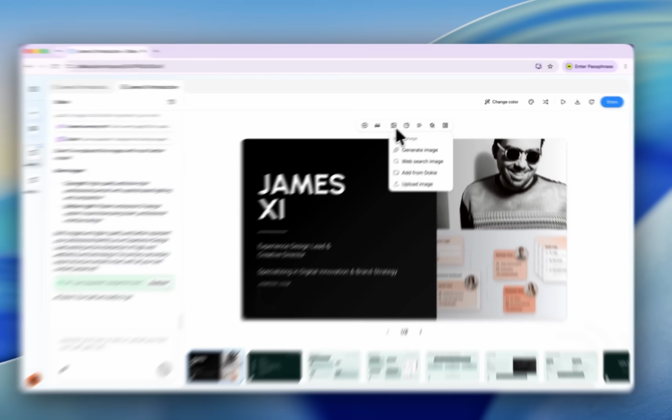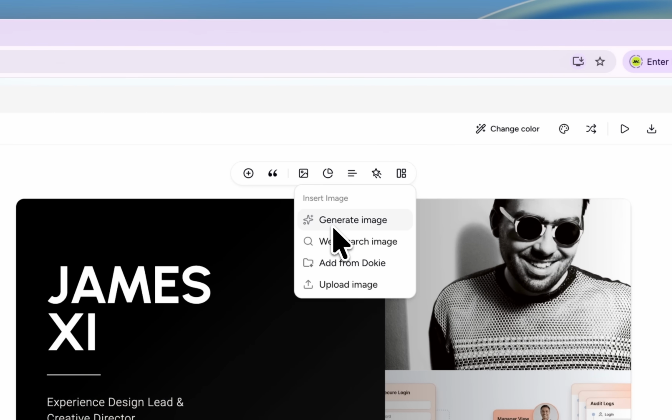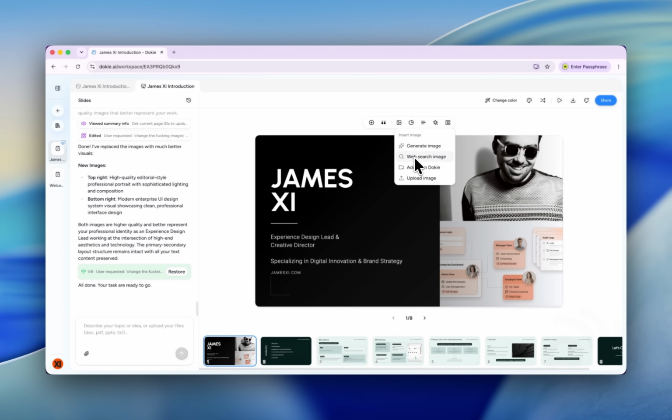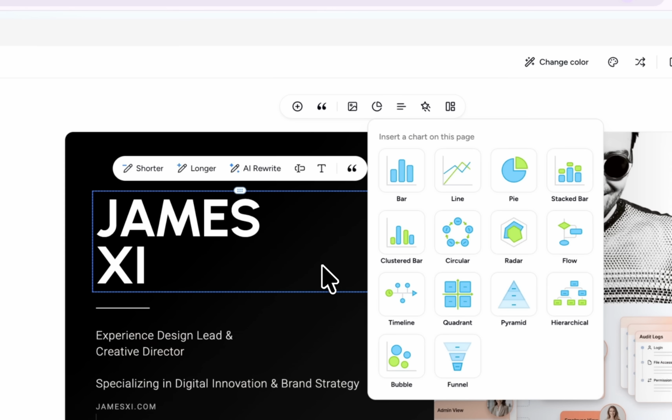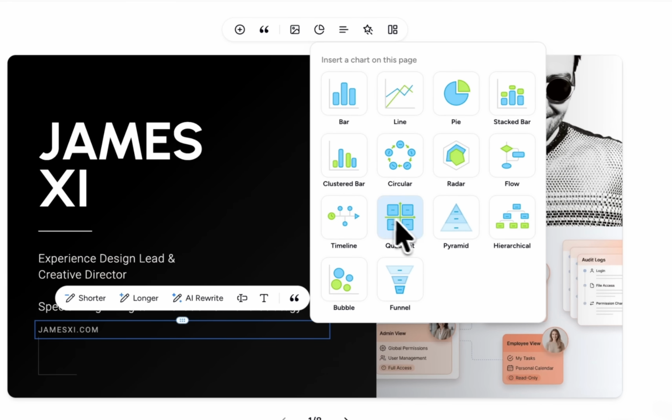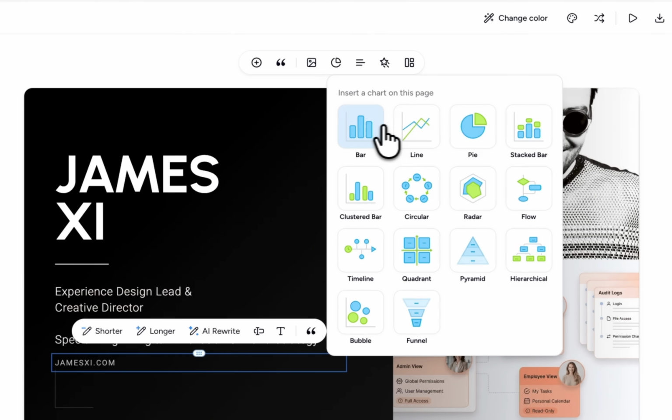And for the images as well, you can click here, add to chat, and you can make tweaks. For images, you can click here to generate a new image, or you can do web search image. And also you can upload from your computer. And for charts, you also have many options. You can do pie chart, line chart, bar chart.